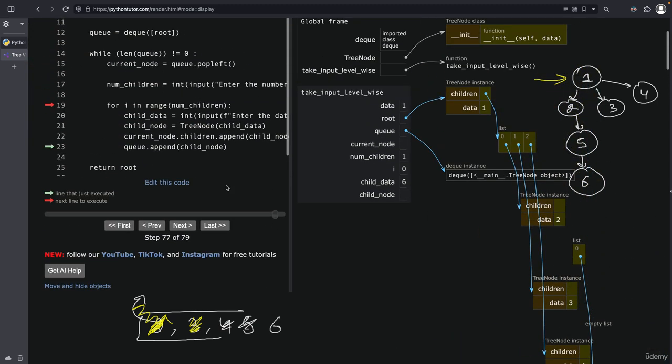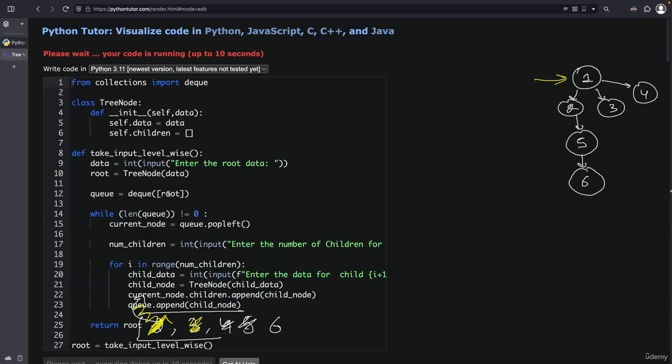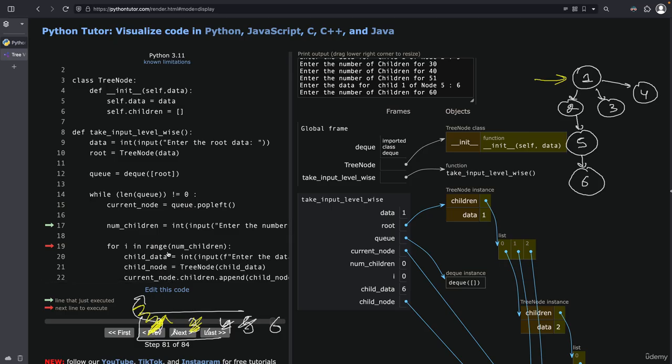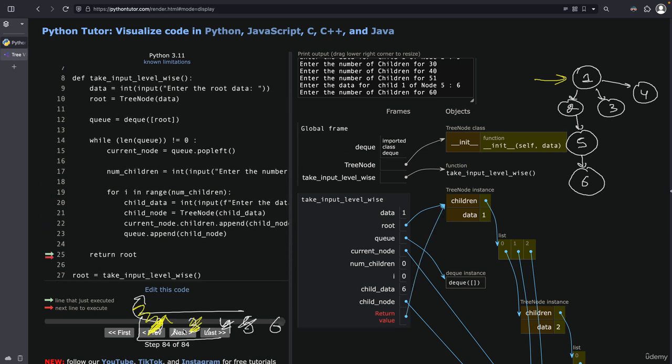So now if I move forward, again the length of queue is not 0. I'm going to pop left the 6th node. It is asking me for the number of children for 6. It is 0. Let me submit it. Okay, and now finally pay attention. Because the number of children is 0, this loop is not going to run. This loop will not run because it is range 0. And finally my queue is empty. So we will come out of my overall loop and we are outside, returning the root.